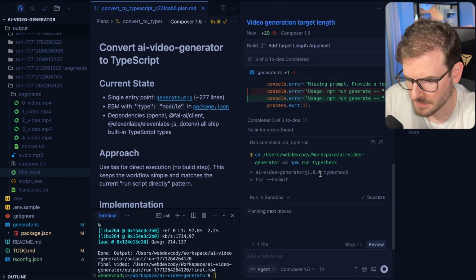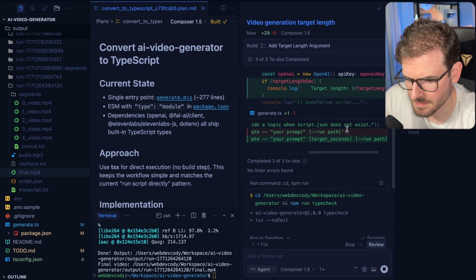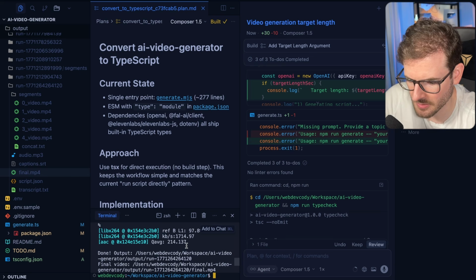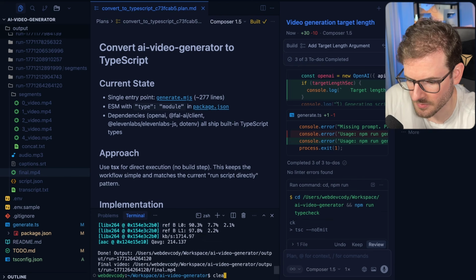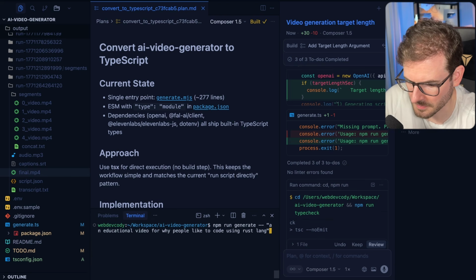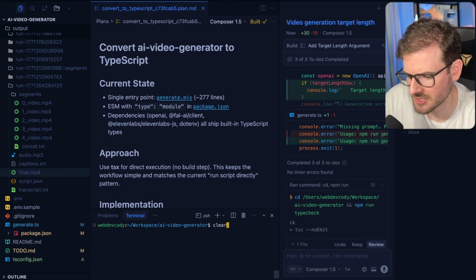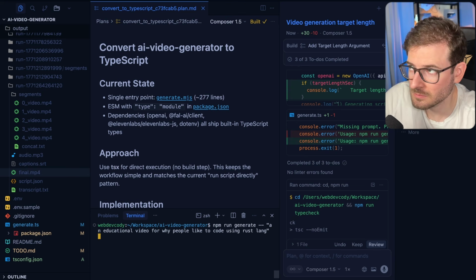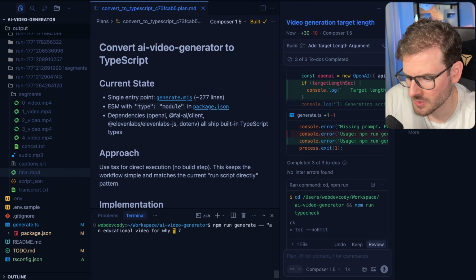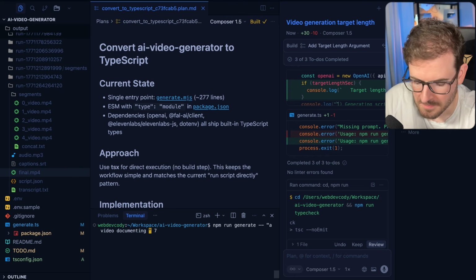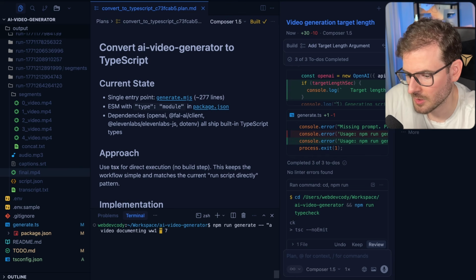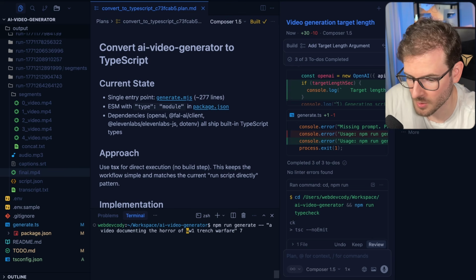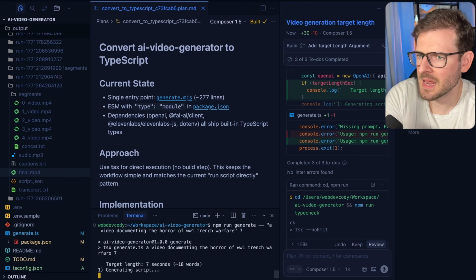So how do I run this now? It looks like we can specify target seconds. So we're going to try to run it with a new prompt that I haven't done before. Say 10 seconds. I'll do 12 seconds so it knows it can at least do, you know, I'll do 7 seconds. Let's do 7 seconds. And I'll do a video documenting World War II or World War I trench warfare. How about that? Documenting the horror of World War I trench warfare. Let this run. This will probably be the last prompt I do for this video.